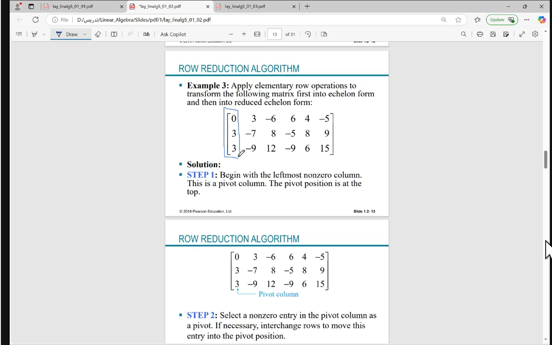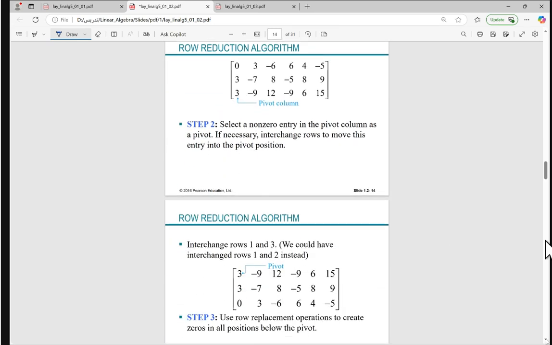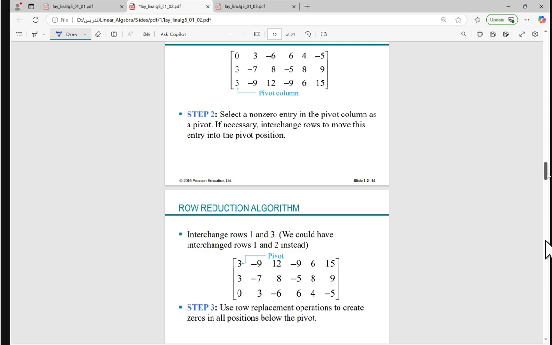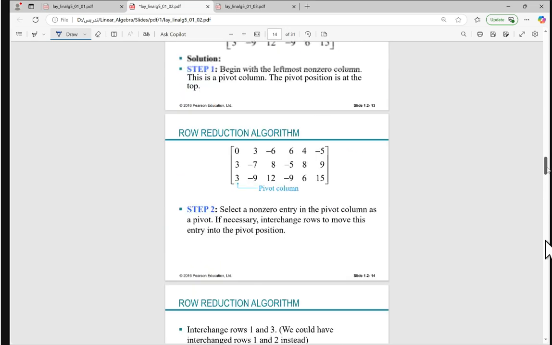So it is the first pivot column. Its top element should be non-zero, but it is 0. What do you do? By the rule, interchange the third row with the first row. Replace row 1 by row 3. Excuse me, doctor.